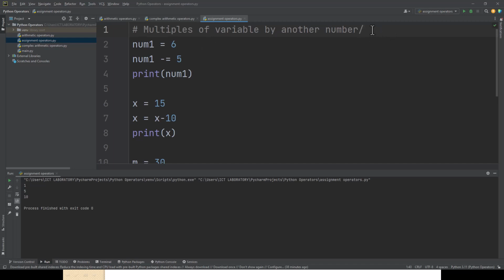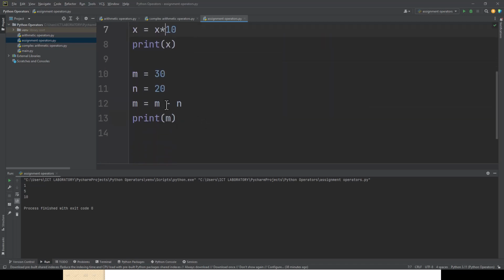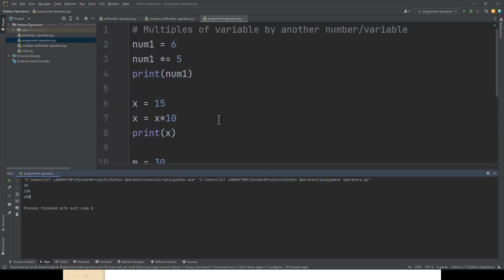Okay, so we have 6 here declared. We can put the asterisk sign here. It means we are going to get a multiple of 6, 5 times. Then when we come here, we put the asterisk. Same way, 15, 10 times, and the same thing here. It means we are going to get the multiple of 30, 20 times. So let's run this one. There we go. We have 30, 150, 600, and those are the multiples.